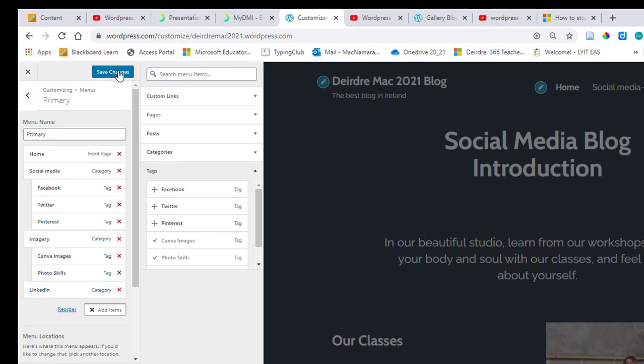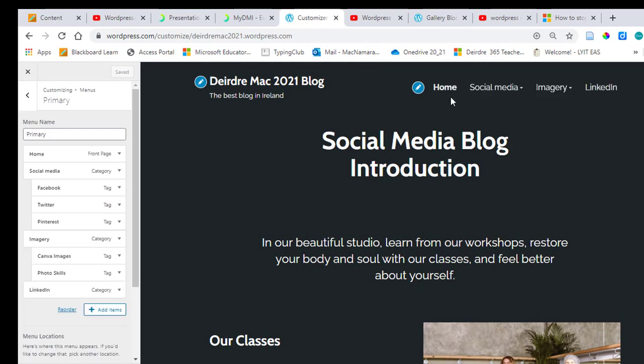imagery within the menu. So let's click on Save Changes. So we have our home, we have our social media with Facebook, Twitter, and Pinterest. Because they're stepped in over here, they go in underneath social media, and then we've imagery with Canva images and Photo Skills stepped in over there. And we just have LinkedIn set by itself.